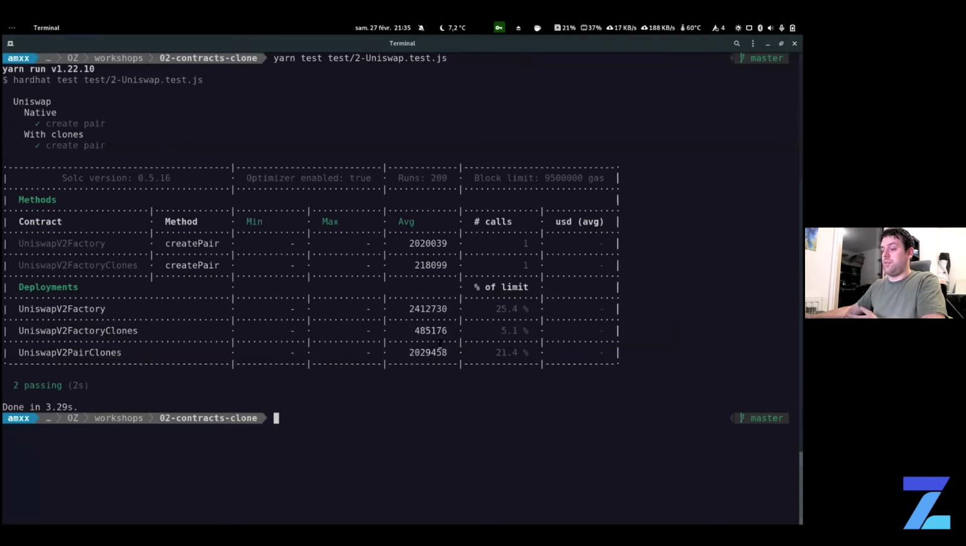What's very different is later when you want to create a pair. Here it costs about 2 million gas. So it's a bit different from the 2.5 million we saw previously because the optimization mechanisms are not exactly configured the same way. But it's just a rough idea of the cost. It's about 2 million gas to deploy a pair. And here we see that with a clone, it's about 200,000 gas. So we save almost 90% when moving from the current Uniswap code to a clone version.